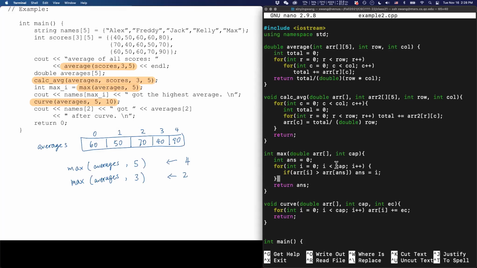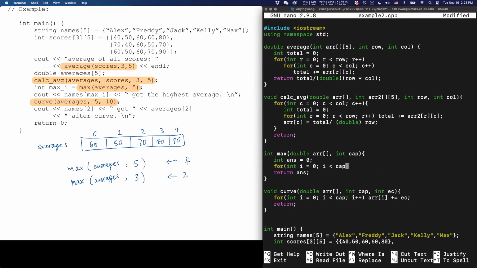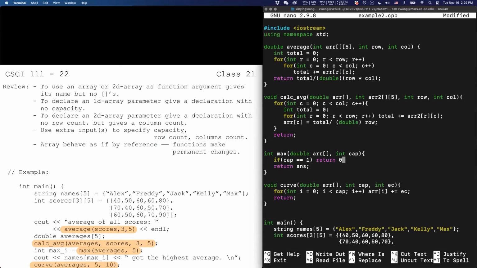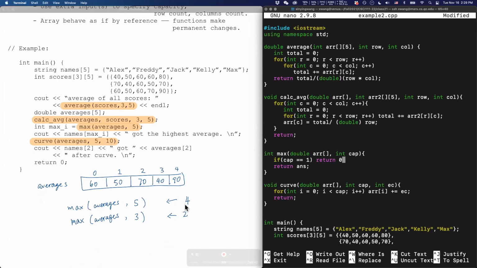So here we can have, so let me delete this. So we'll check if the capacity equals 1, then you just return 0, since you only have one number, and that number must be the maximum.